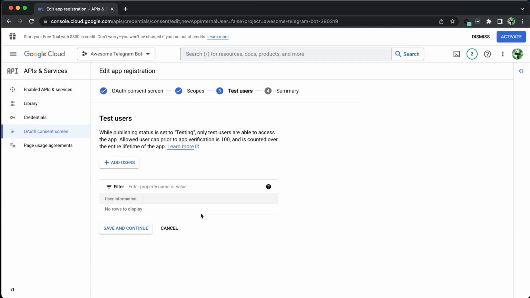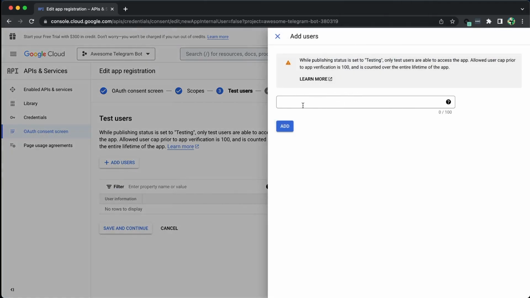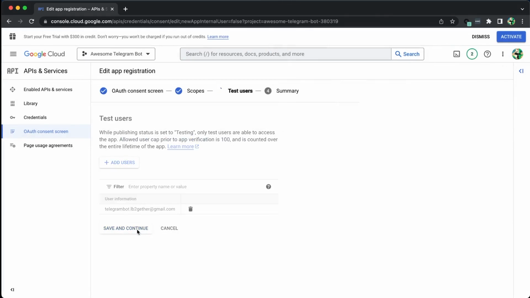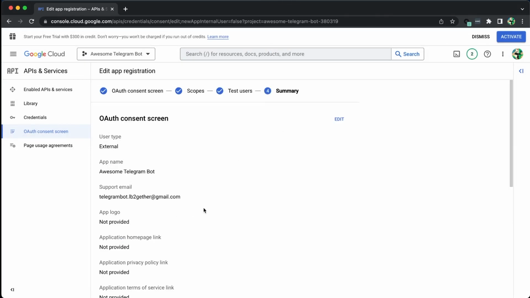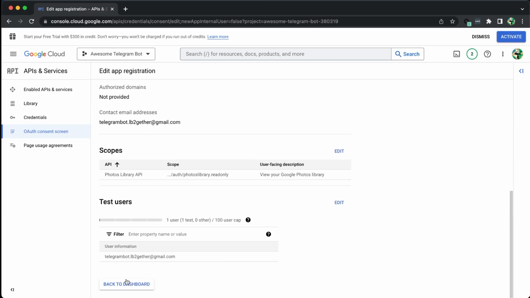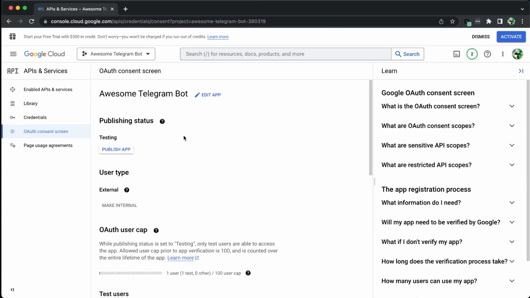In the next step, we need to define which users we want to test this application for. As we are still testing, we can add up to 100 email IDs. For now, we will use the same email ID that we are testing. Once we publish our application to production, we will have more access. Now it's time to check all the information before creating credentials. Return to the dashboard and click on Credentials.